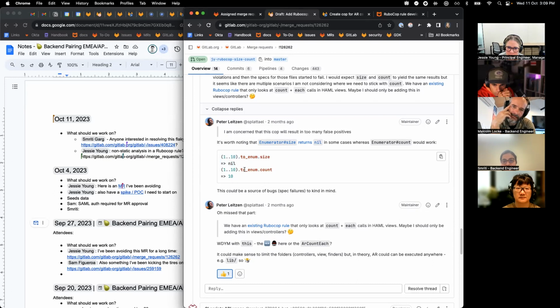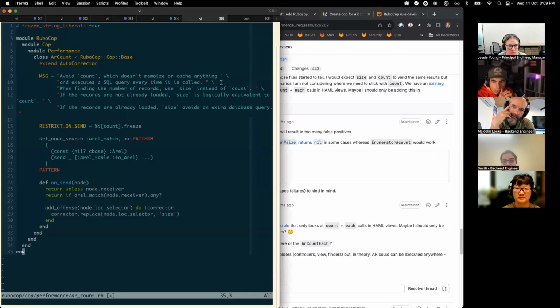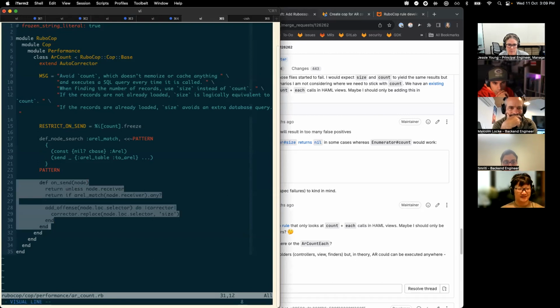So then I was like, okay, cool. Let me show you the rule. I actually just opened up a brand new branch and added this because that one was just getting too big. This is the rule as it is. It basically just looks for any use of count and tries to put in size. But I would like to avoid doing this on enumerables, on non-active record relations, basically. But you cannot, in the context of Rubocop, do a check on the object that this is being called on. So how do we do this?